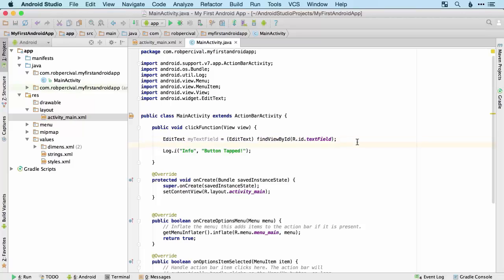You don't need to understand all the details of it, because we're going to go into that in much more detail in the next section. But hopefully that's fairly clear. Our next stage then is to replace this button tapped with the content of the text field. And that's actually fairly straightforward.